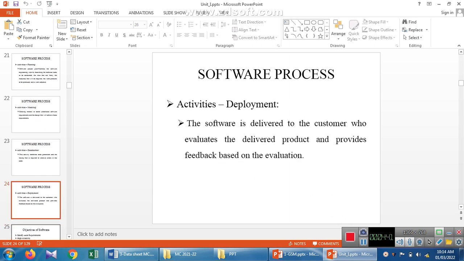Another one is deployment. After completing all the processes, planning and requirements, and after the implementation part, we can get the final product. After completing the testing also, we can get an error-free product. That error-free product will be deployed or delivered to the customer.